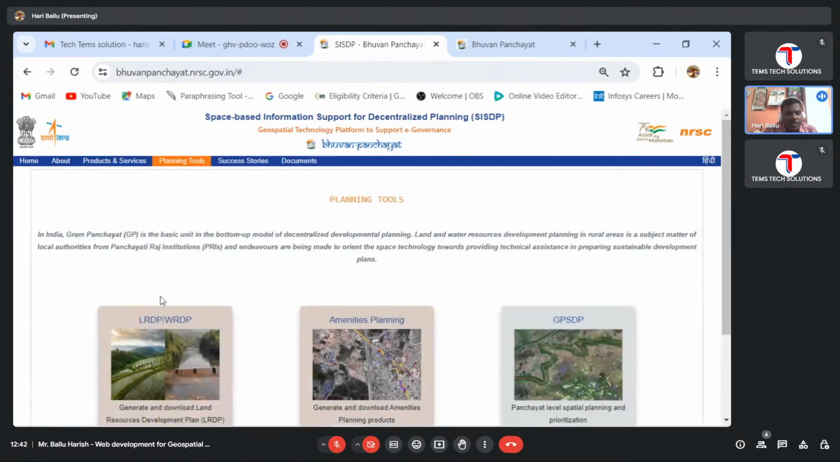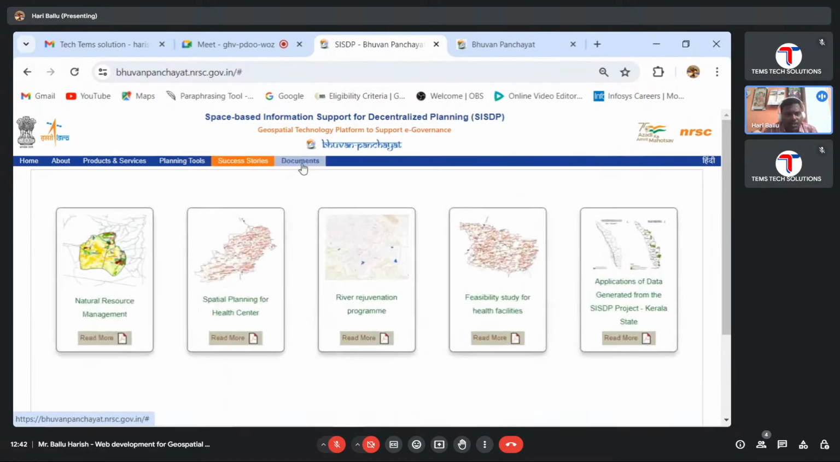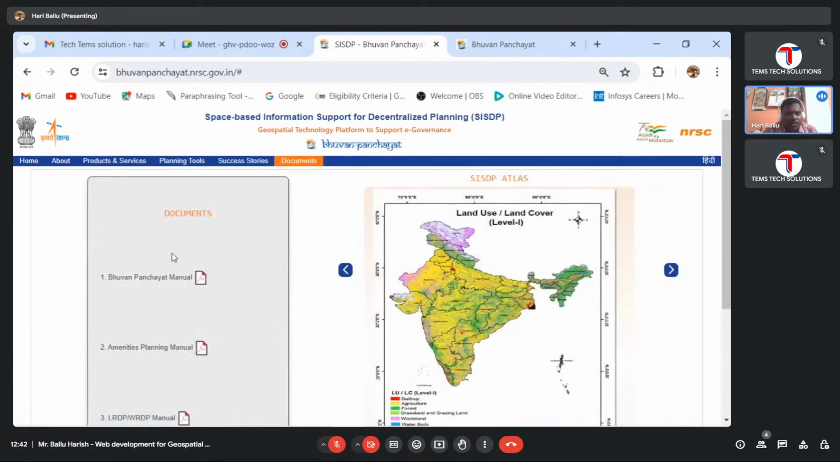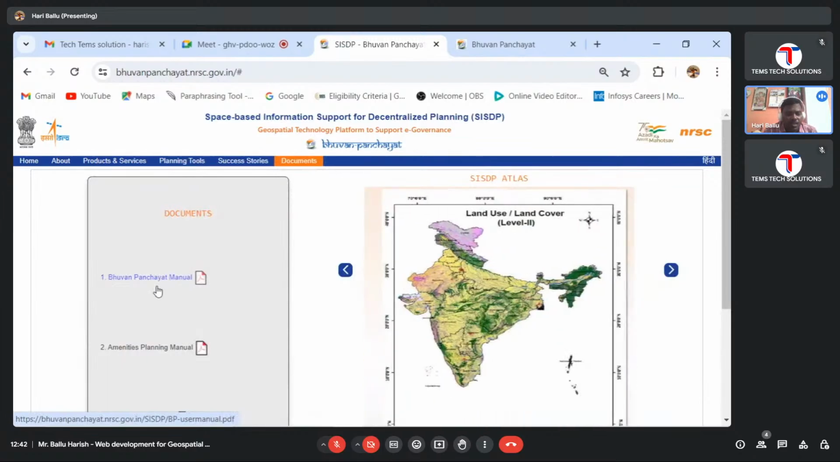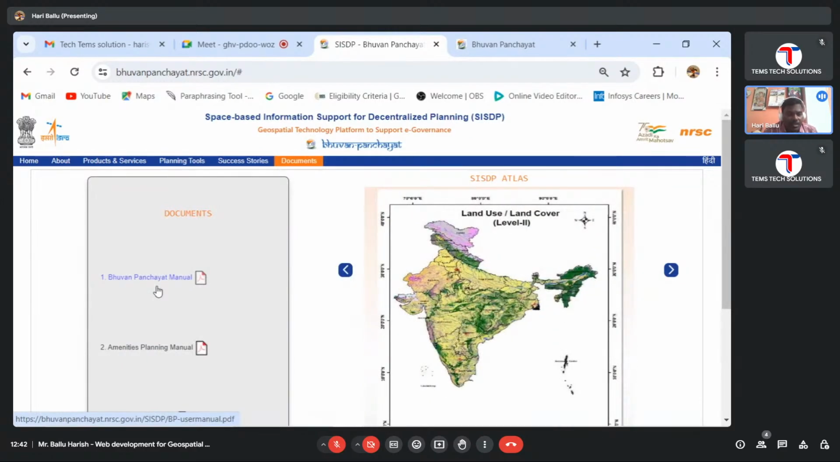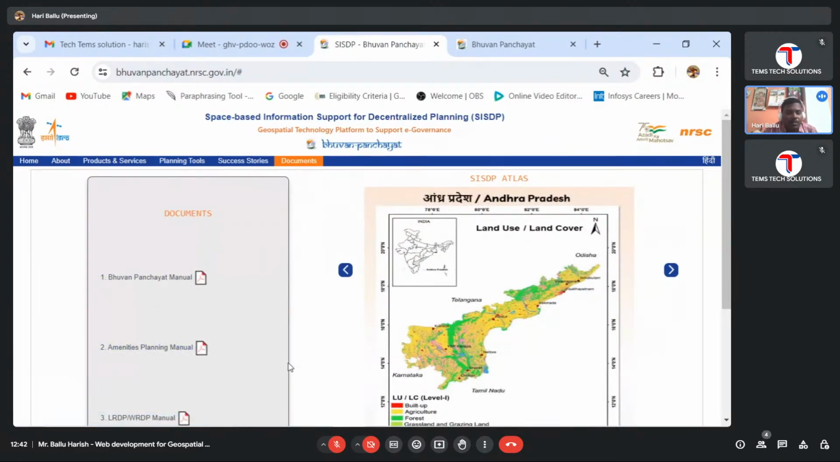Next, these are the planning tools. If you come to planning tools, you can access LRDP, WRTP, MNIT's planning, and the GPSDP portal. And these are the success stories, and this is the documents. In the documents, you can download the manual, the Bon Panchayat manual, meaning how to use our portal. Detailed information is provided here. Amenities planning, how to use, detailed manual. Similarly, the LRDP and WRTP detailed manuals are provided here.